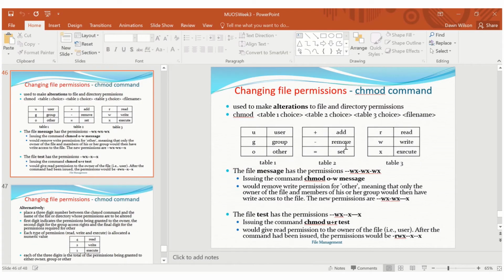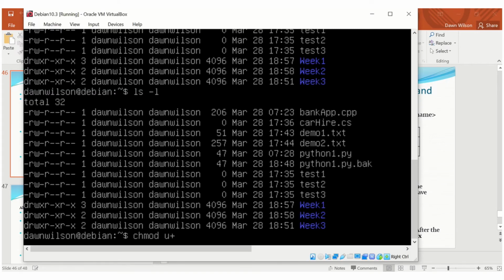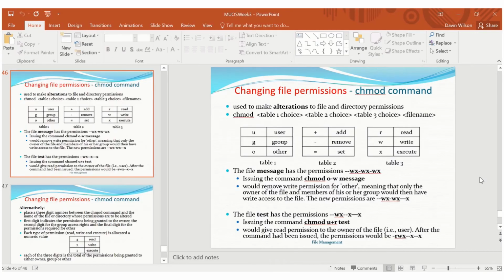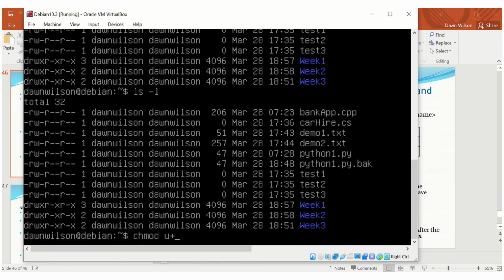Then I need to go to table 2 and say whether I'm adding, removing, or setting a permission. So I'm going to add a permission, so I'm going to use plus for add. And then finally, I need to pick something from table 3 to complete the command. So I need to say whether I'm going to add read, write, or execute. So I'm going to add execute permission, so X. Okay. That's how you use it.